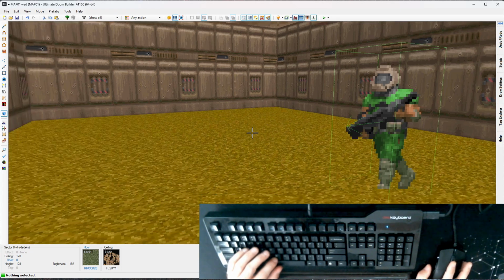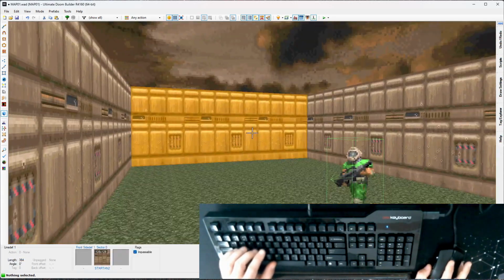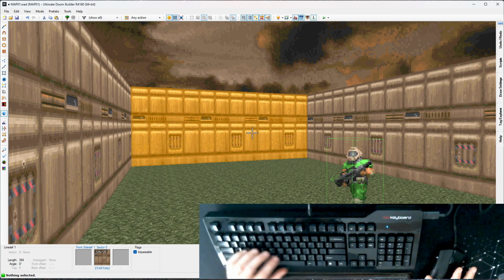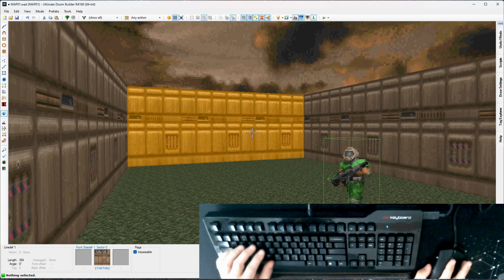Another key I like to use is B. B is for brightness. So that will toggle to full brightness, where everything is rendered at 256 brightness, as if you're wearing the light amplification goggles. Hit B again and it goes back to normal.